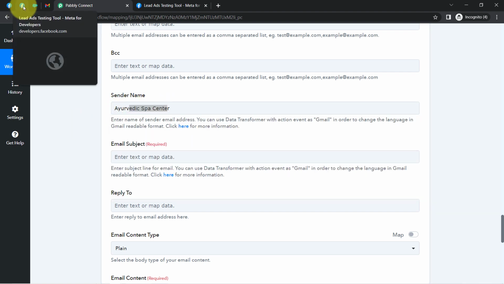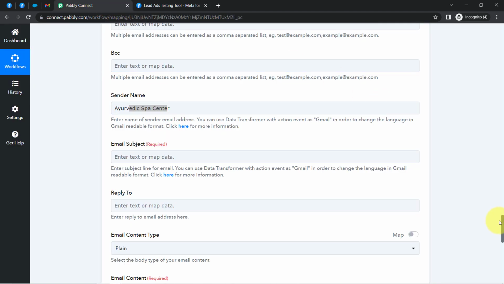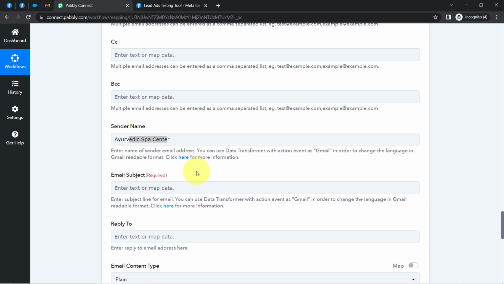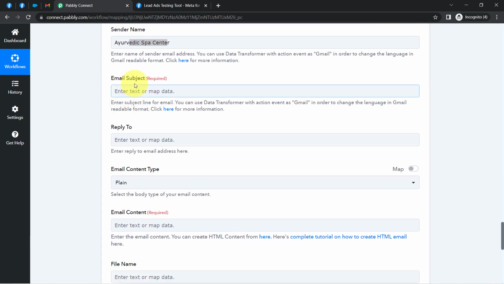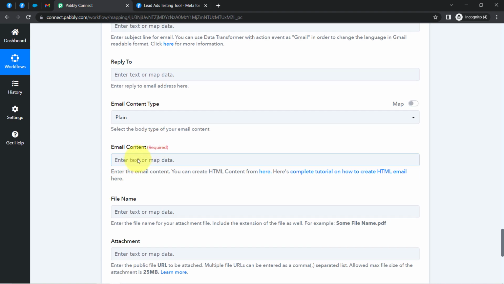So what will happen when a new lead is captured, that lead will replace these existing values. Okay, and this is how this automation is going to take place, and that is why the mapping plays a major role inside this automation. Now it is asking for the email subject line, and the content type is going to be plain, of course, and further the email content.